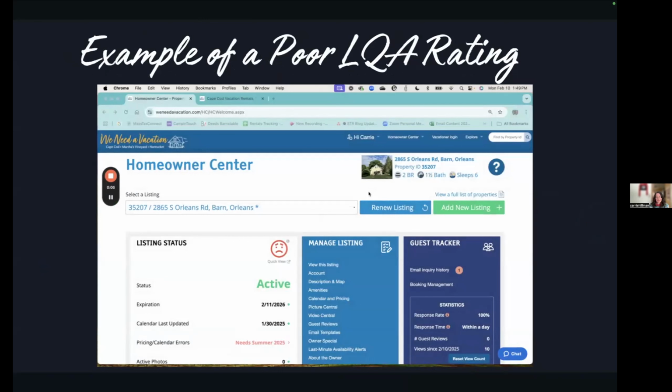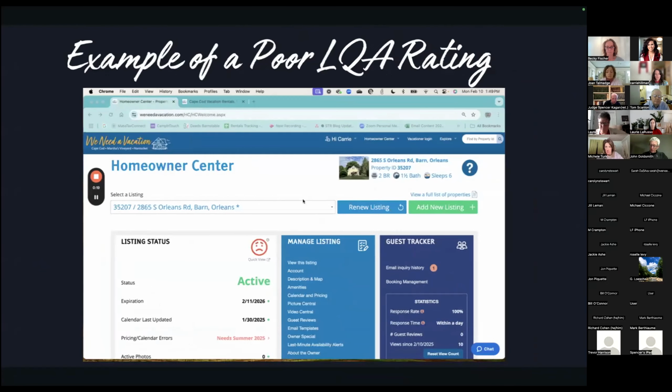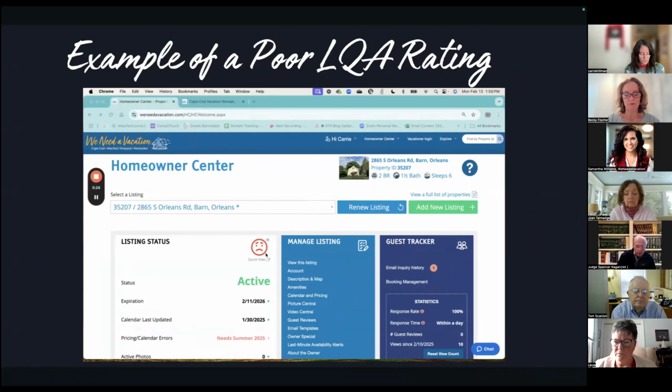And today I'm going to show you how to update your listing quality audit. So the listing quality audit is a place on our site that shows you the status of your listing and how you compare to other houses on our site and how well your listing displays your home to the best of its ability. And so basically right here, you can see we're in the homeowner center and you can see our listing status. Right now, this listing is a frowny face, which is not good.